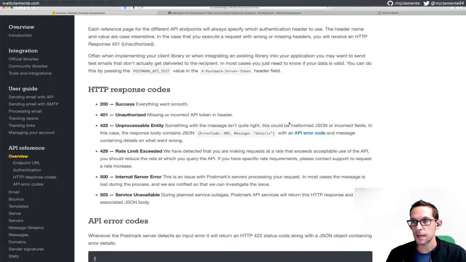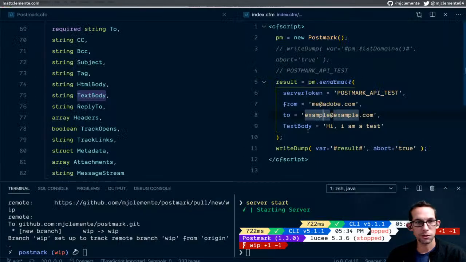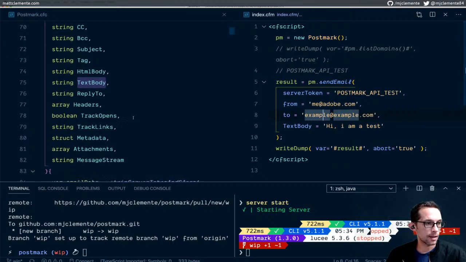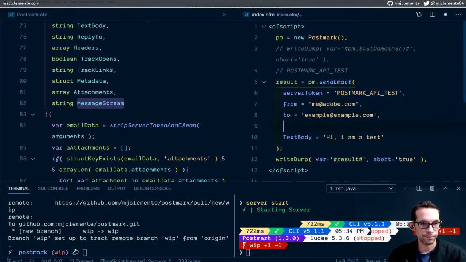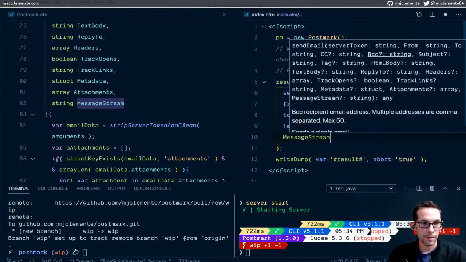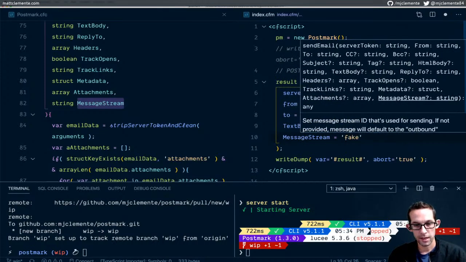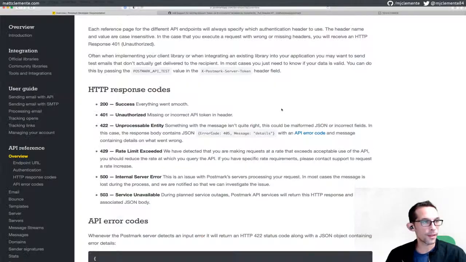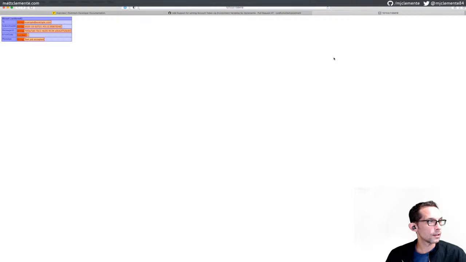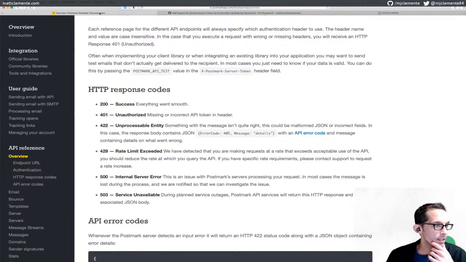So, it just makes me wonder if I put in a fake message stream, is that actually going to get validated? Because if it's not, then using this for testing is kind of annoying. From to put at the end, message stream equals fake. And we'll see what it thinks about that. Oh, that's annoying. Like that message stream doesn't exist. I mean, the data's formatted right.